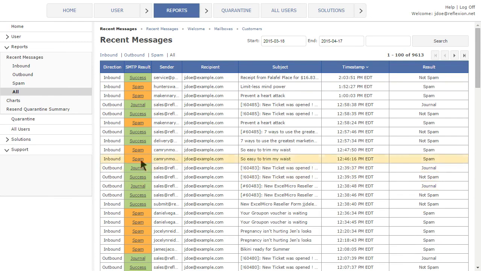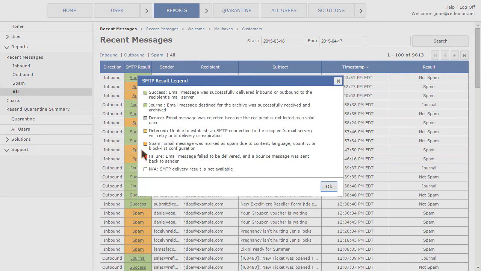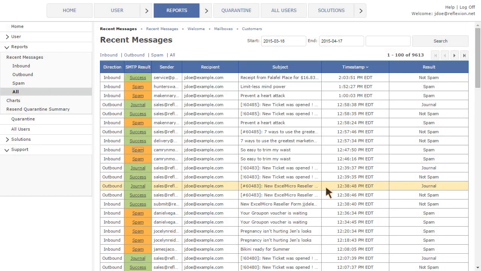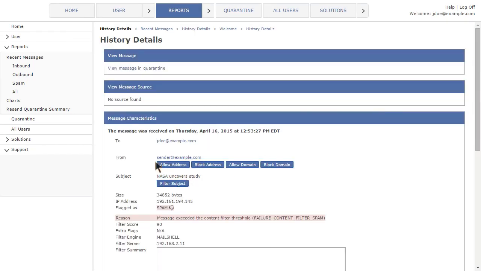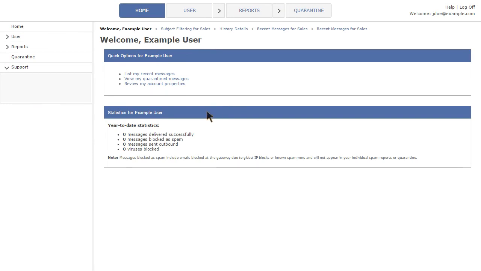Click the little colored boxes in the SMTP result column to learn more about each classification, and click anywhere else to view the history details of a particular message. Aside from viewing info about a message, you'll be able to add or block the sender or domain or filter out messages with the same subject line. Back out to the home screen, list my messages, check, 2 down, 1 to go, let's head into your quarantine.